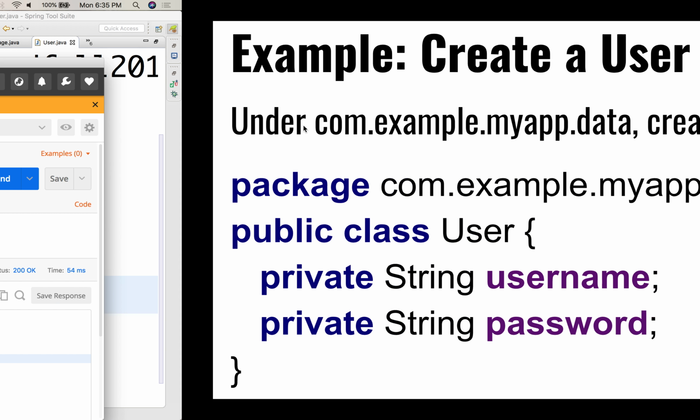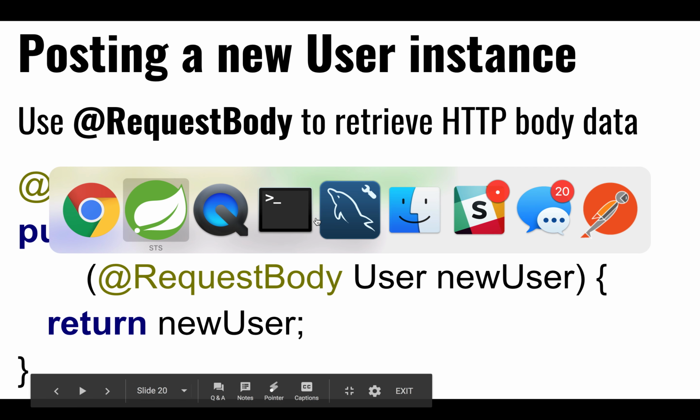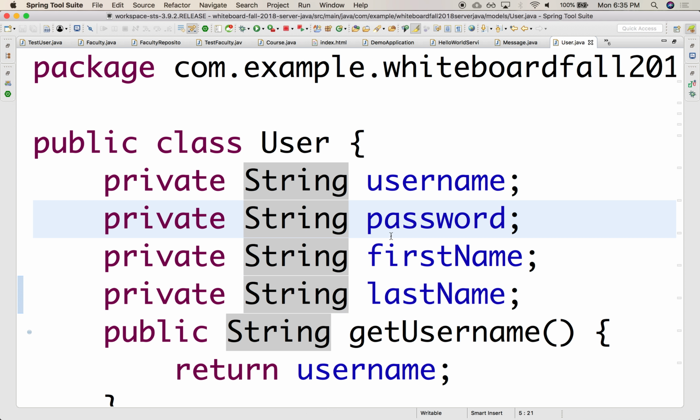So here we'd like to be able to create a user. So to create a user or create anything, typically we would use a POST instead. Right? To be able to retrieve a user, we would use a GET. To be able to delete a user, we would use a DELETE. And to update, we'd use an HTTP PUT. So let's create a service that handles user manipulation, right?